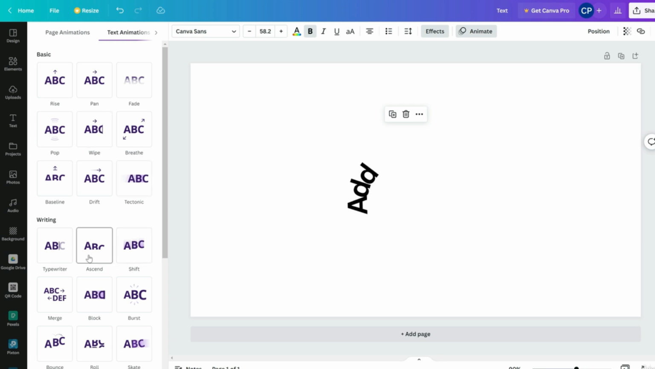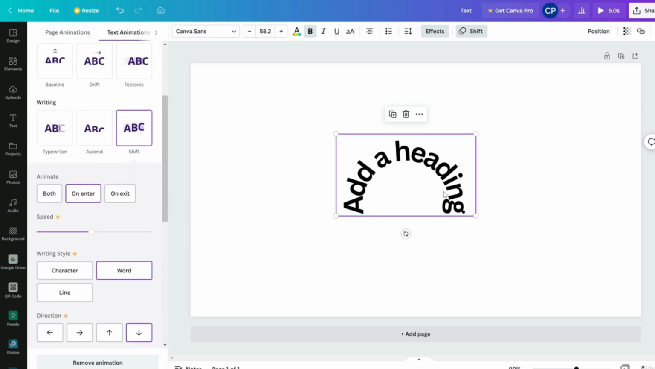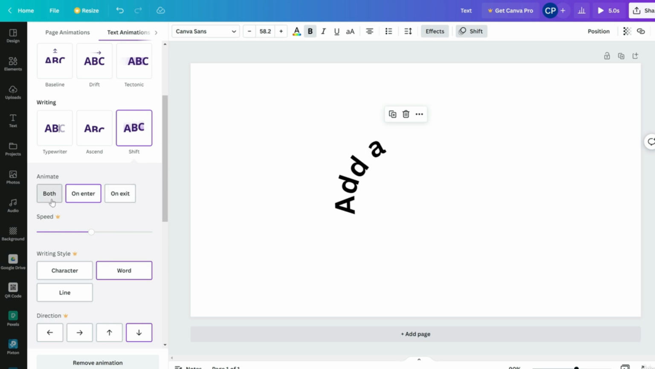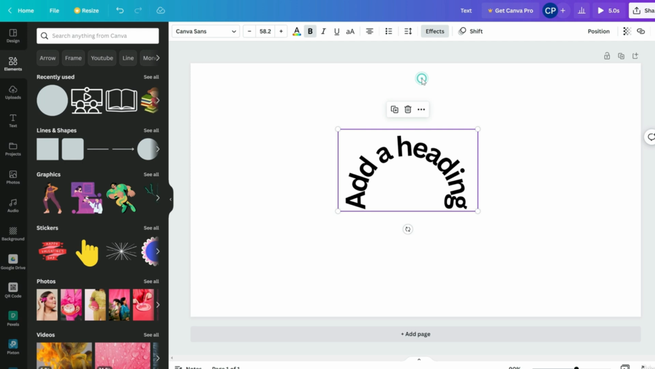I think this looks really crazy, the shift one, the ascend one, and the typewriter one. I think I'm going to use this one. But while exporting, this will be in MP4, so be aware of that. After adding animation, we get some options for when you want to animate, like on enter, on exit, or on both, while entering the text and while exiting the text. So that's about animation.